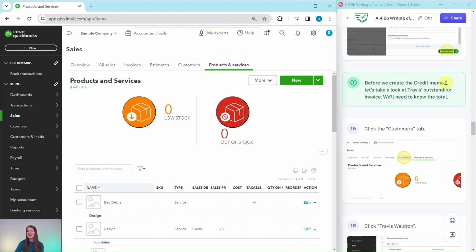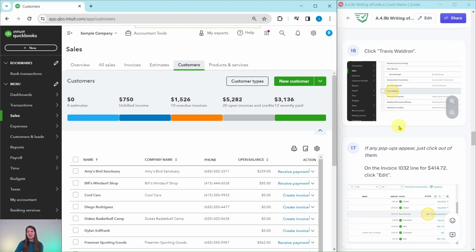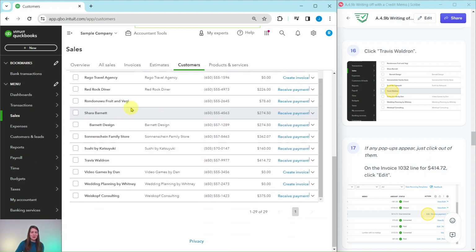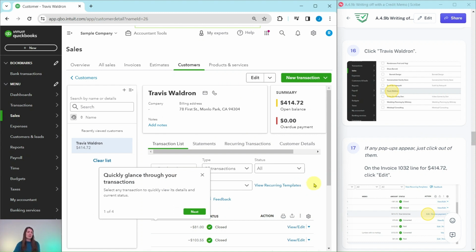Now, before we create the credit memo, let's take a look at Travis's outstanding invoice. We'll need to know the total. So we're going to click on the Customers tab that's right here at the top. And then once we get the list of customers, we want to scroll down until we find Travis Waldron and click on his name. So go ahead and scroll down on the list until you find it. It should be towards the bottom. Once you find his name, go ahead and click on it, and his profile and transactions and everything will appear.